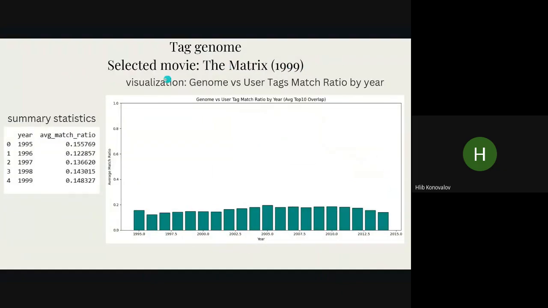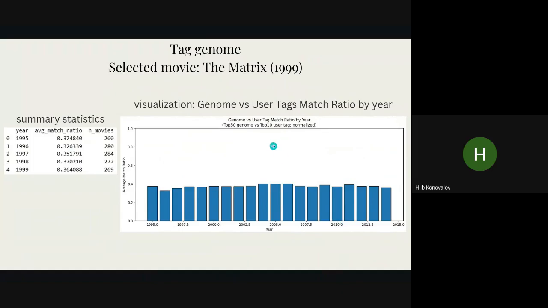Next, we also see the correlation between genome and user tags, the match ratio, and the plot goes by year. Here we use only the top 10 tags, and on this graph we use the top 50 genome tags versus the top 10 user tags. So we can see that there is no big difference actually.